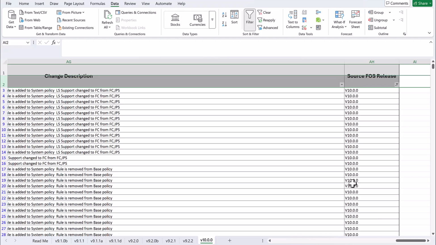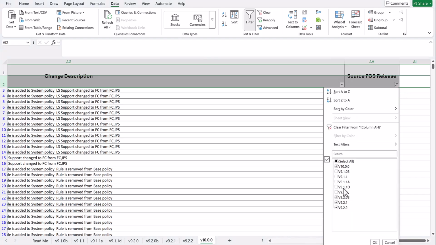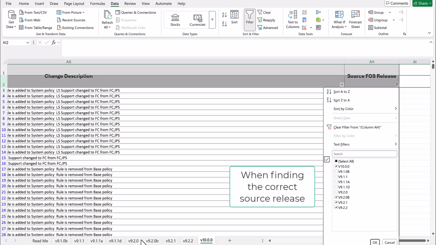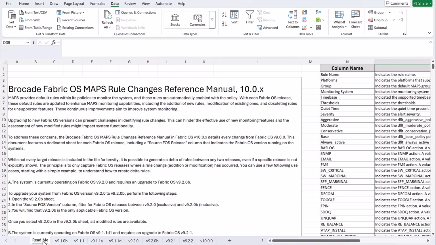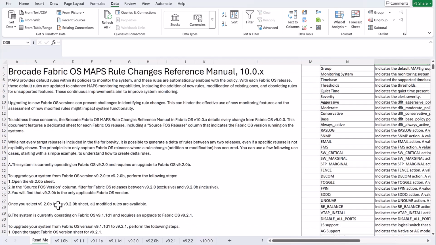Just to recap again, you need to find the appropriate destination tab, and then you need to filter from the appropriate source release. As I mentioned before, if the source is in between tabs, you want to choose the release above to include in your filtering. And if the destination is in between tabs, you want to choose the tab that is to the left. If you need more information on how to perform this operation, you can always look at the examples provided in the README section.